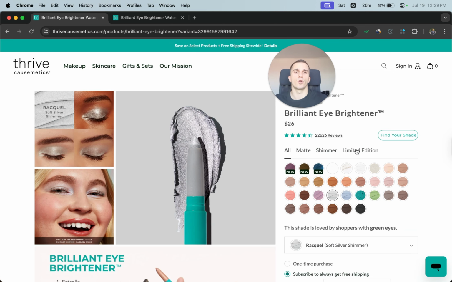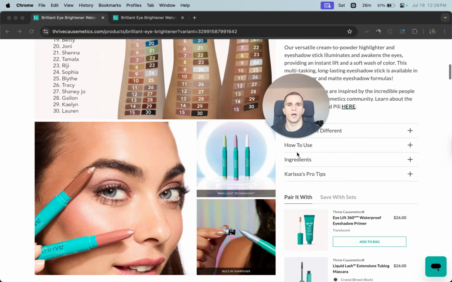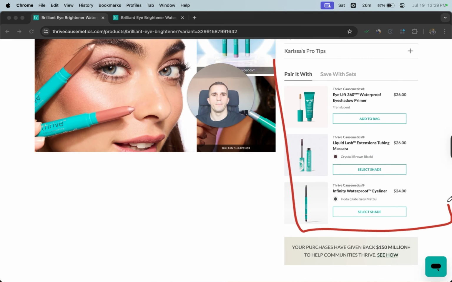The third thing that we're going to cover is the average order value, so how they make their customers spend more on their store. When you scroll a little bit down, you can see this section here. Basically, you have two sections. The first one is "pair it with," and the second one is "save with sets."